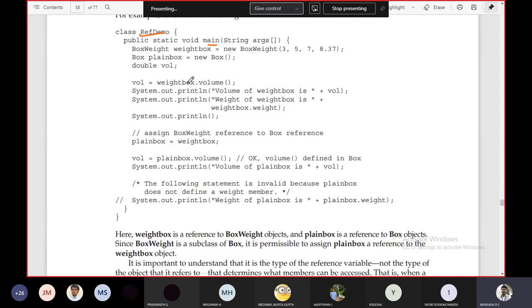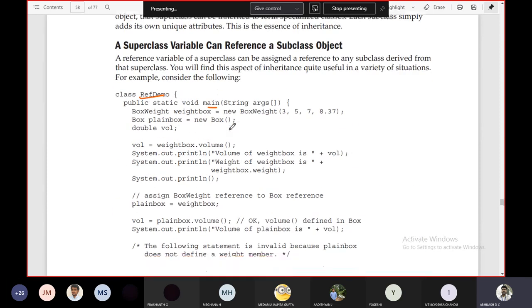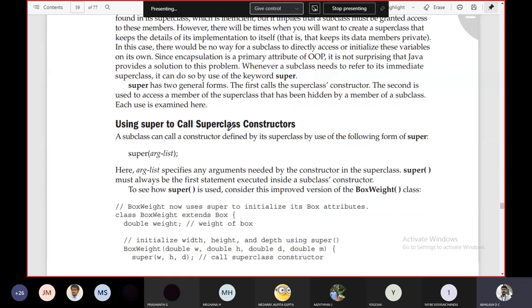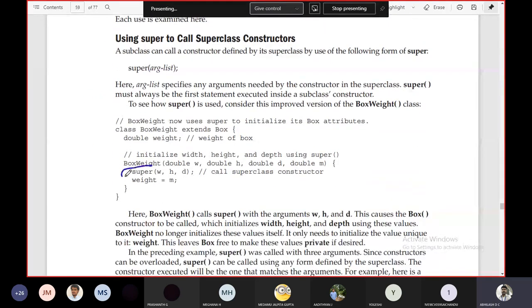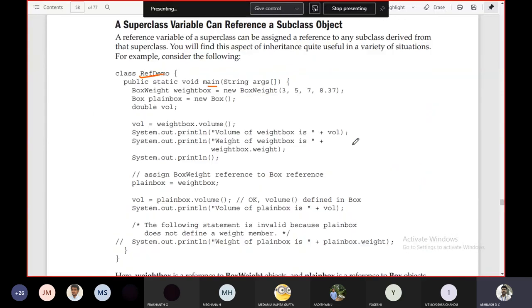So box double volume equal to some volume, it is printing some volume. So weight is this. So if you want to use the super variable, you can use that super, name of the objects itself. If not, you can call using a super class. So whenever you give WHD, even though it is belonging to box weight, right? Box weight WHD.